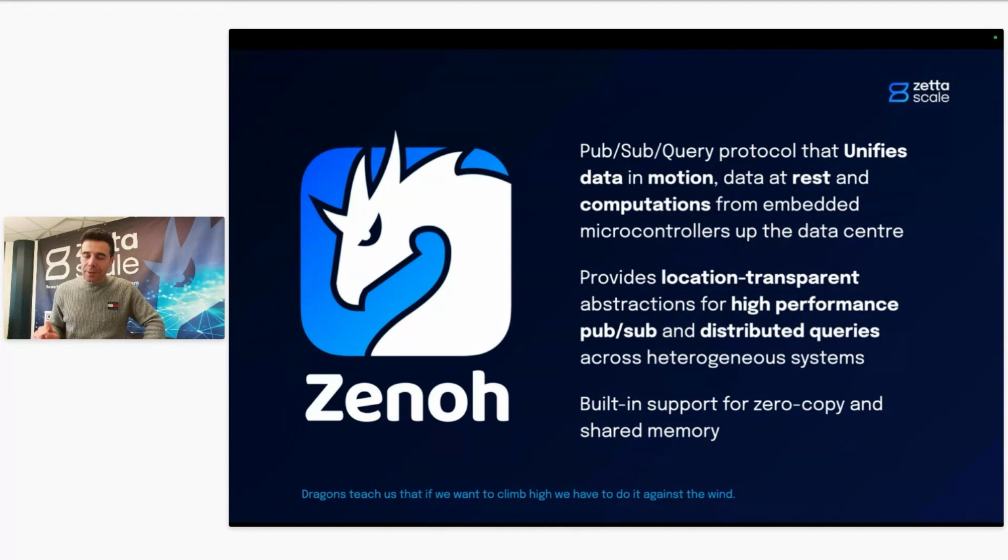Something that sometimes goes not very much noticed is that Zeno also supports built-in zero-copy and shared memory. This is without any external dependency, and there are some nice goodies coming up with the version 1.0 release.